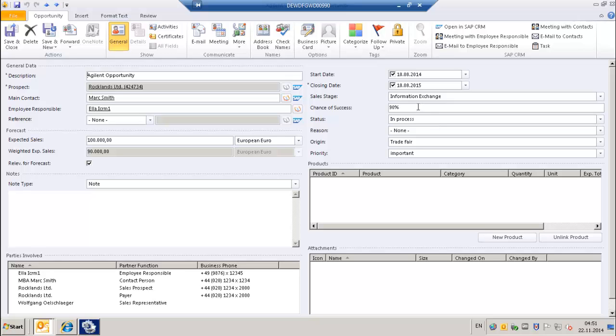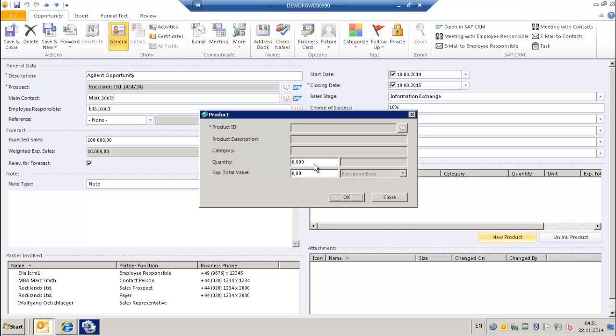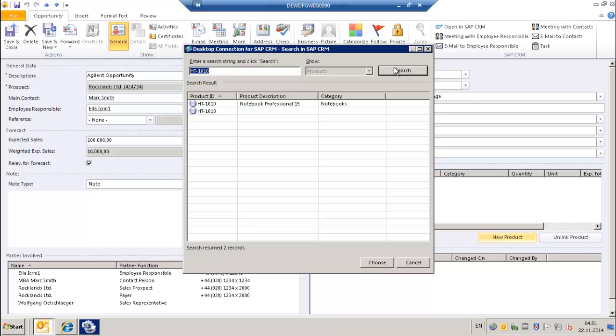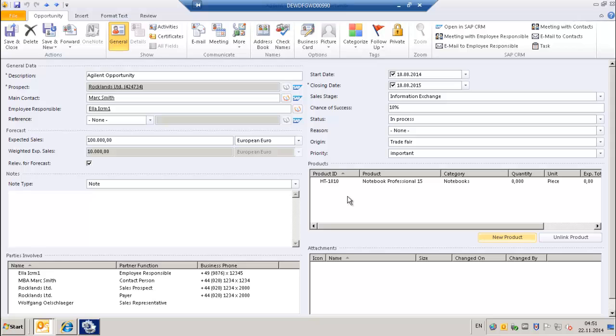In this case, let's make some changes directly inside the opportunity. For example, instead of a chance of success being 90%, we're worried that this is now only going to be 10%. And let's add a product. So I'll type in HT1010, which I happen to know. There we go. Choose that one. Click OK. And you can see the product has been added to the opportunity. We've changed the chance of success down to 10%, and let's save and close.